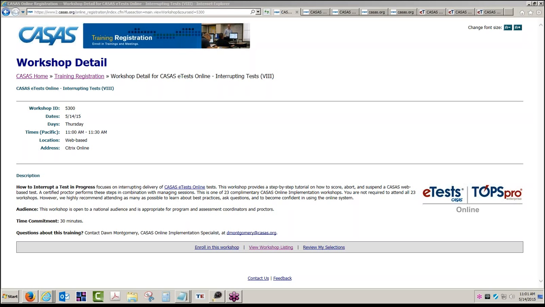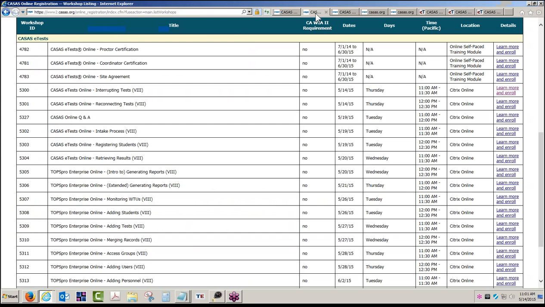Now, this workshop focuses on interrupting delivery of CASAS e-tests online, web-based tests, by demonstrating how to pause, score, and abort or cancel a test in progress at the testing station and from the management console. A certified proctor performs these steps when managing sessions and administering tests. Online help is available on our website.